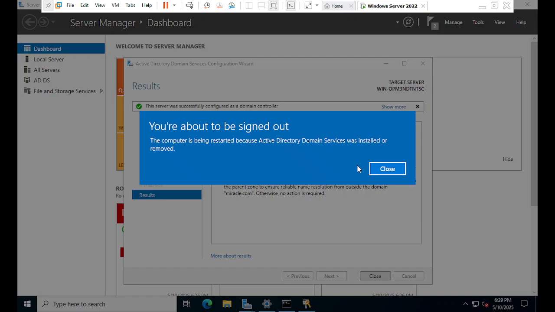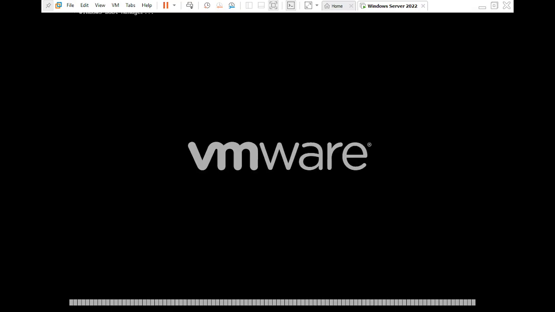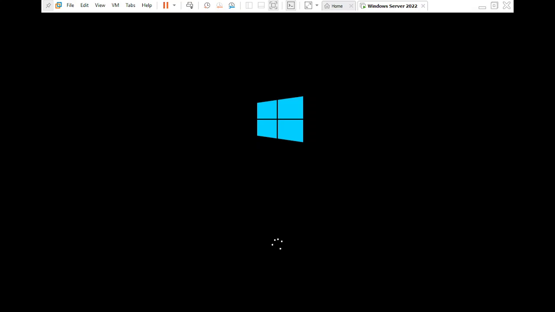It is actually going to restart now. It will automatically restart the PC. After the restart, the PC will come to the domain mode actually. Before, it is in workgroup. After we install this ADDS service, it will directly come to the domain mode. You can observe that after login.